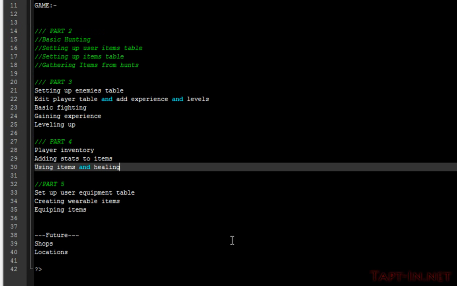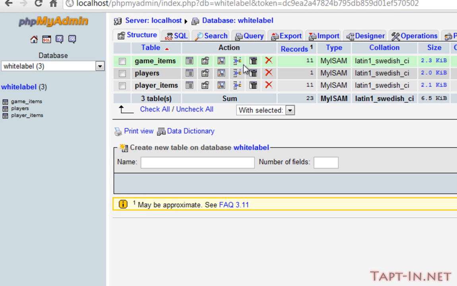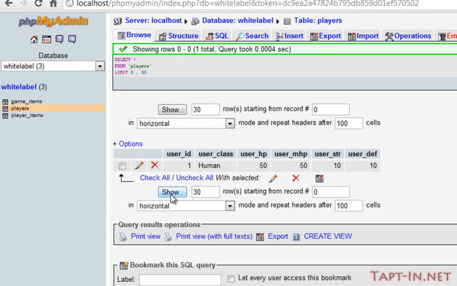Now the first thing we need to do is set up an enemies table. Our enemies table will look similar to our players table. It's going to have an enemy ID, an enemy name, the HP and strength and defense. So that's 1, 2, 4, 5 rows we need to add there.